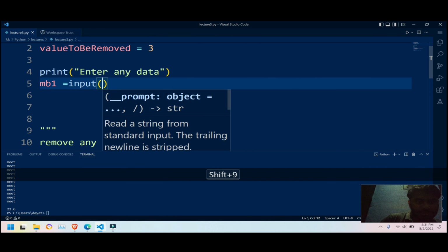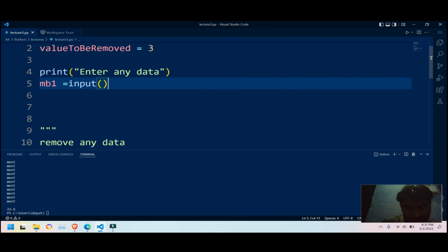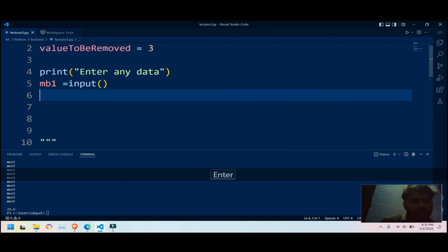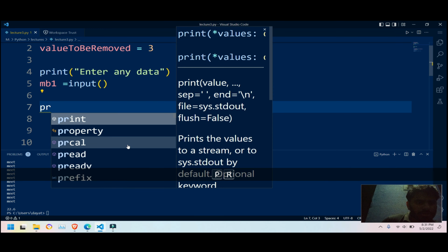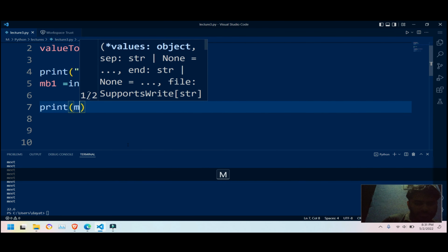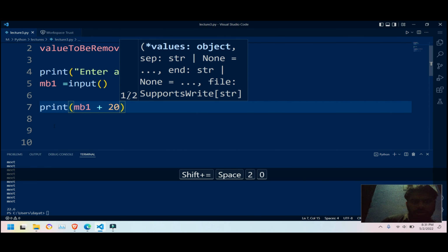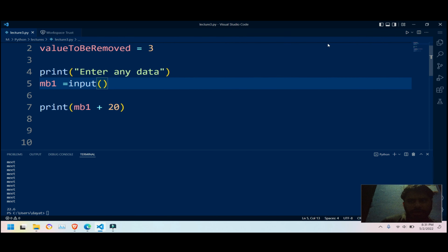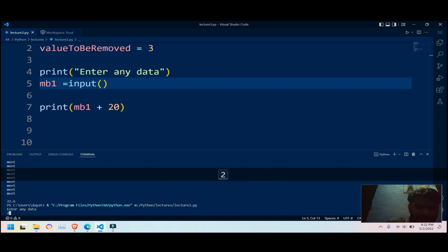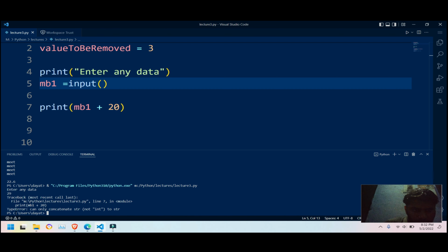Input. I'm taking this input. I took this input, and what I will do is print MB1 plus 20. Now I will click on enter. Enter any data is showing, so let me enter 20. Let me enter 30 for now. 29, you can see it. I'm getting a typecasting error.